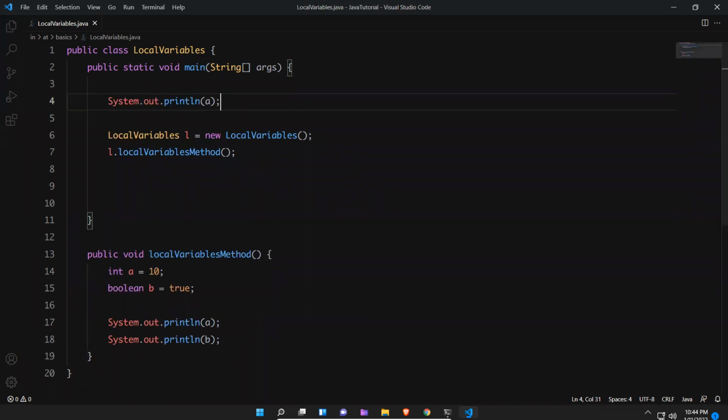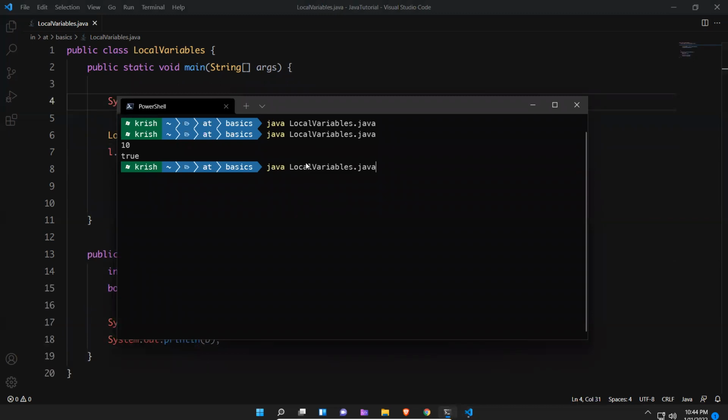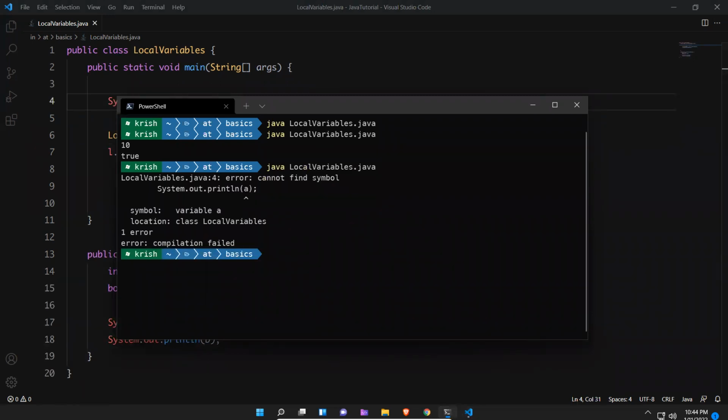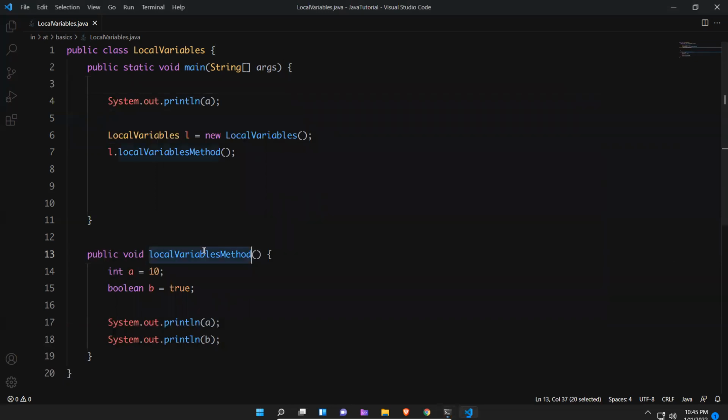Now if I want to print the same thing here, you will see what we will get. You see the error: cannot find symbol, this a, in this location. So compilation failed. The reason is this is a local variable to this local variables method. You cannot access it outside of this method. The scope of these two variables is only inside this method.